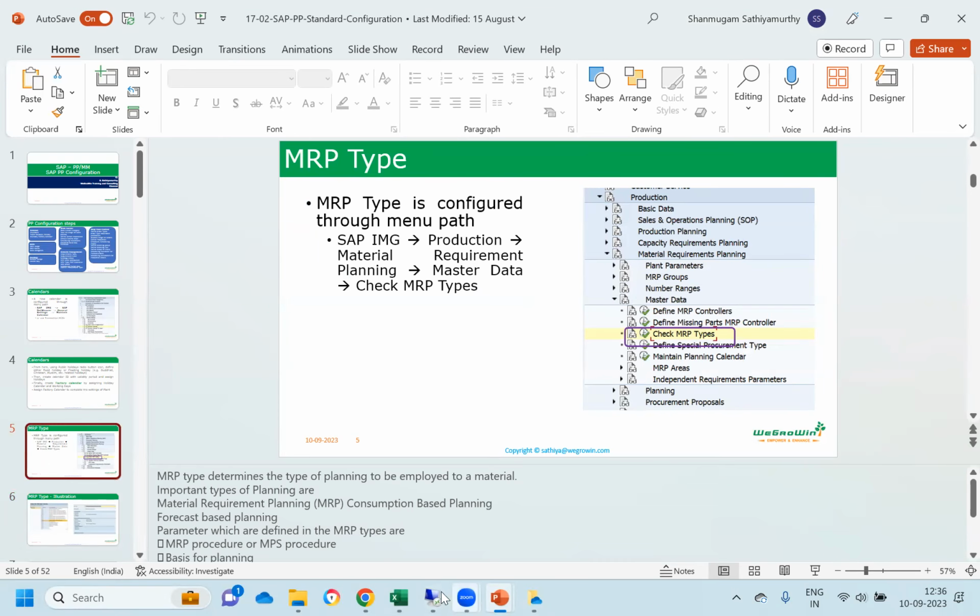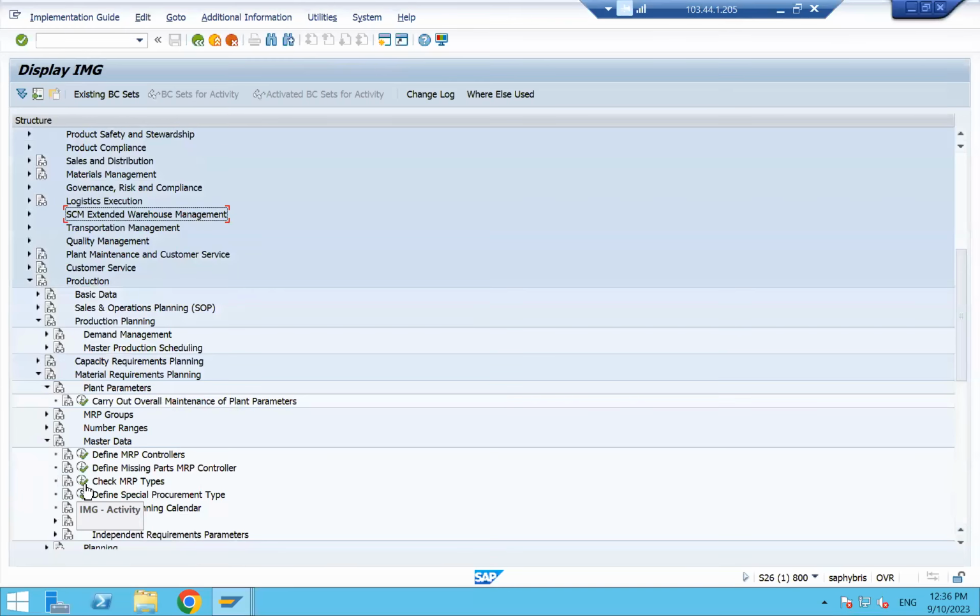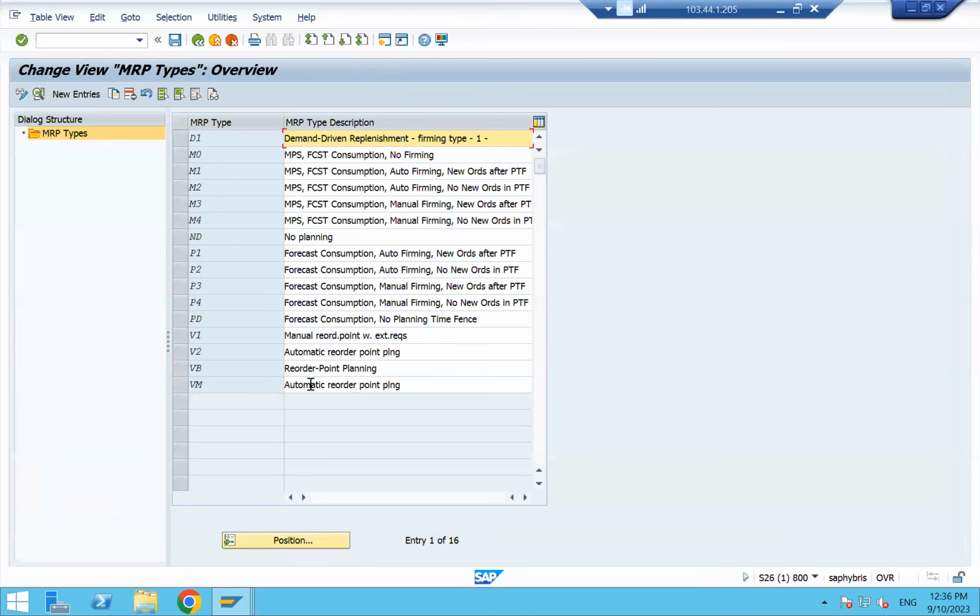MRP master data checking. Okay, so now see here, this is the manual reorder point with external requirement. This is automatic reorder point planning. This is the VB reorder point planning. Okay, now let me go and see the details there.